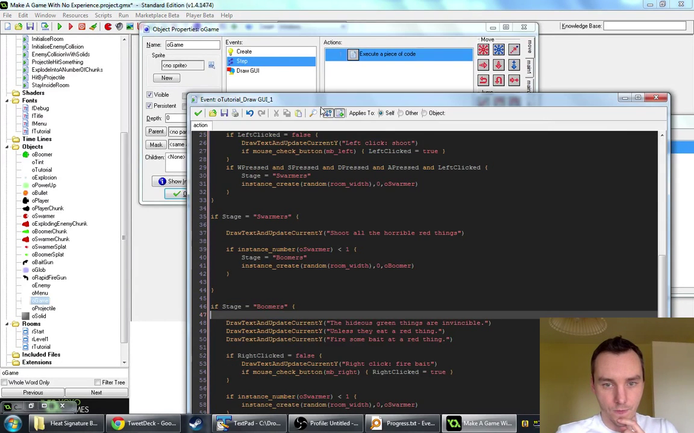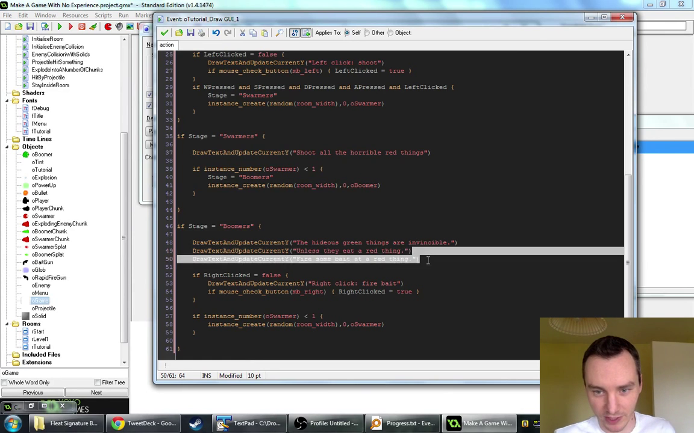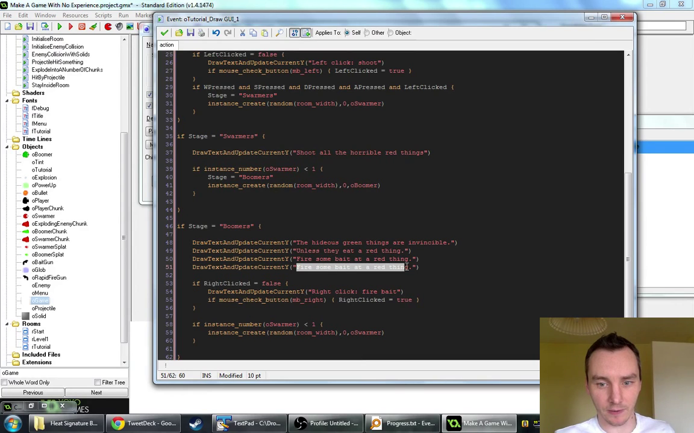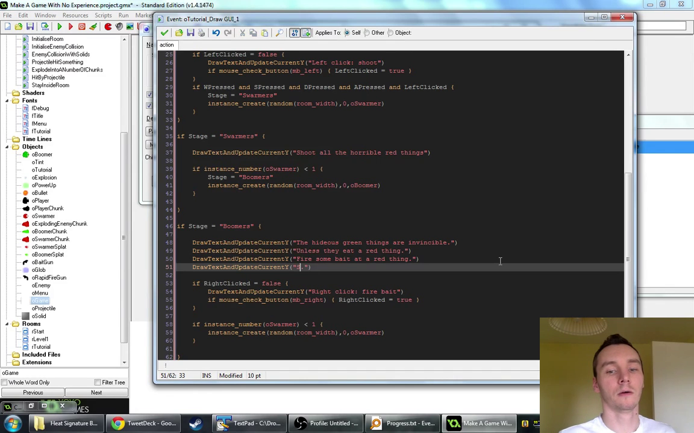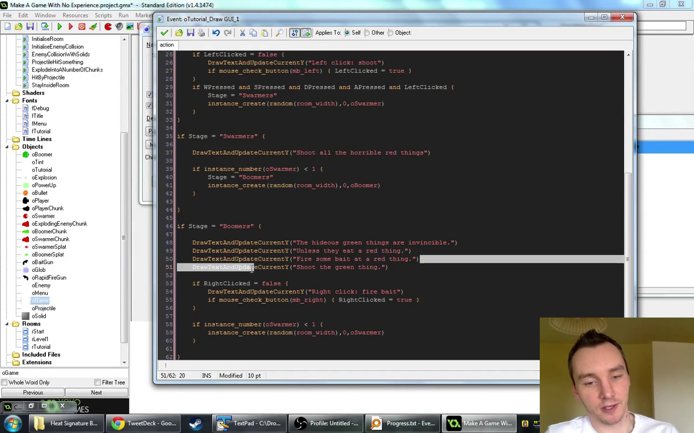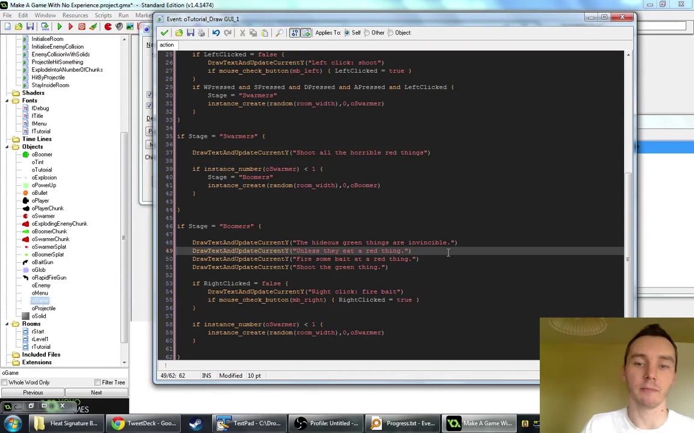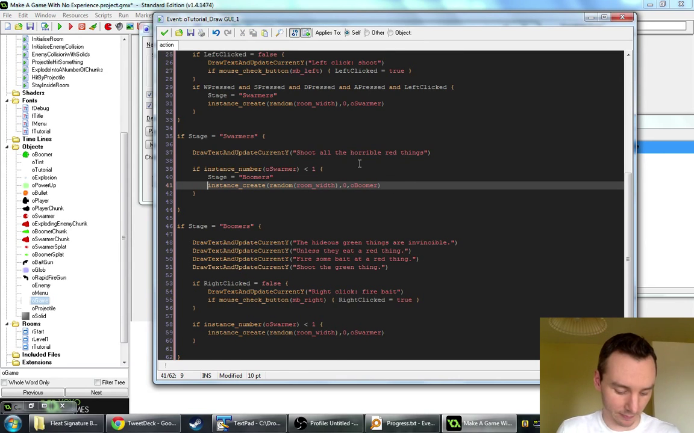So, yeah, let's write out every stage of what we want you to do. Fire some bait at the red thing. Shoot the green thing. But we don't want this to display until after the green thing has eaten the red thing, and we don't want this to display after that point. So we actually want to check, has that boomer eaten anything? So this place where we create the boomer, let's actually remember his name. Let's say tutorial boomer equals that.